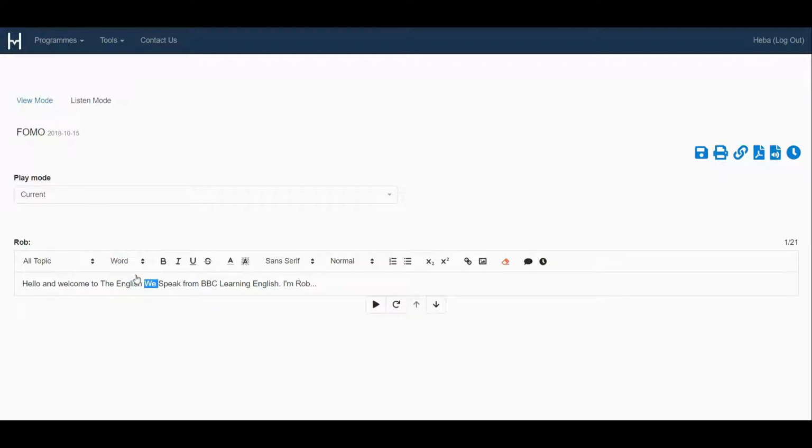Now, if I choose Word, select any word, apply any editing, then it will be applied to this word only. Then I choose Any, apply editing, and there you go. The editing is applied to any appearance of the word we. And if you'd like to undo it, just click here. And that's it.